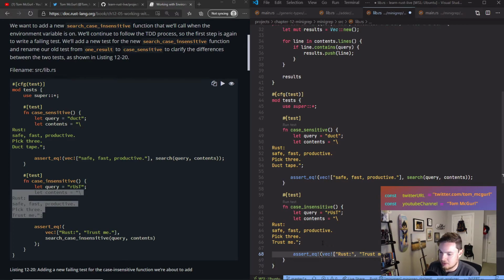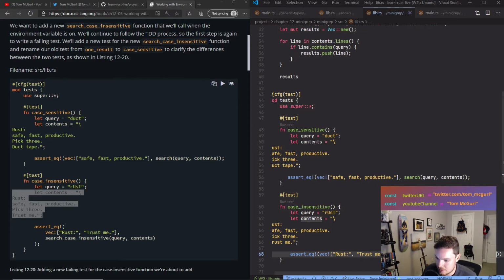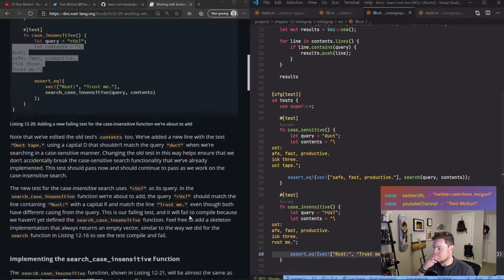Search case insensitive query contents. Let's make sure I spelled that right. Insensitive. Okay. Now we need to implement that function.